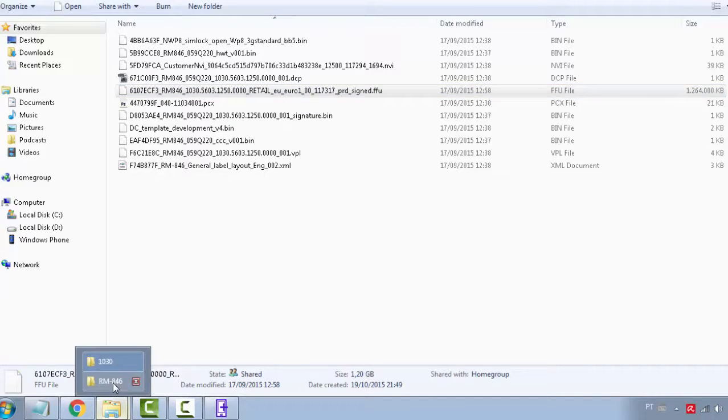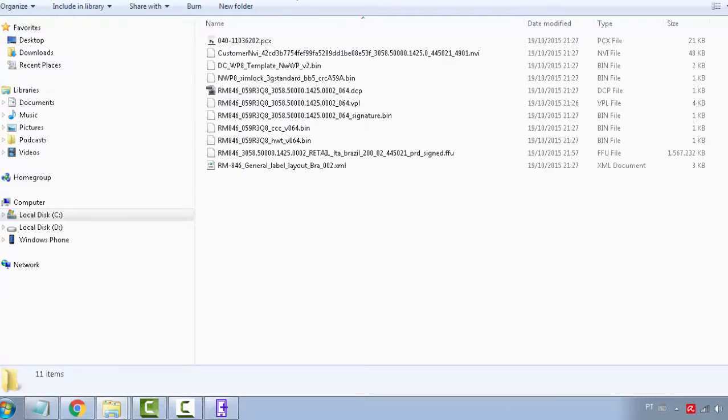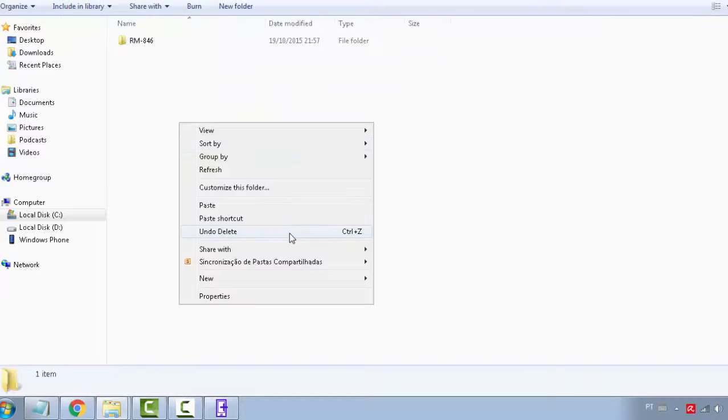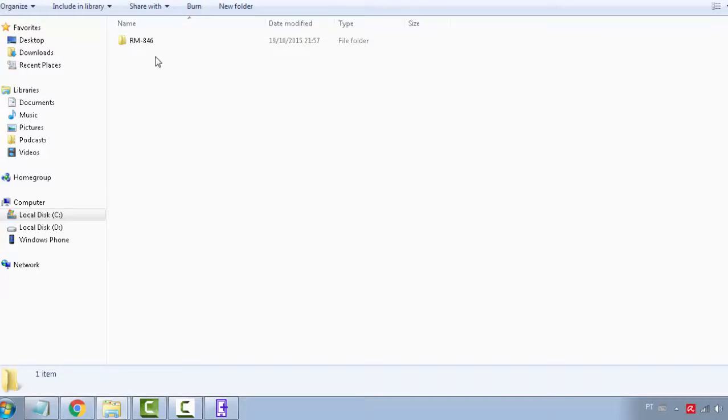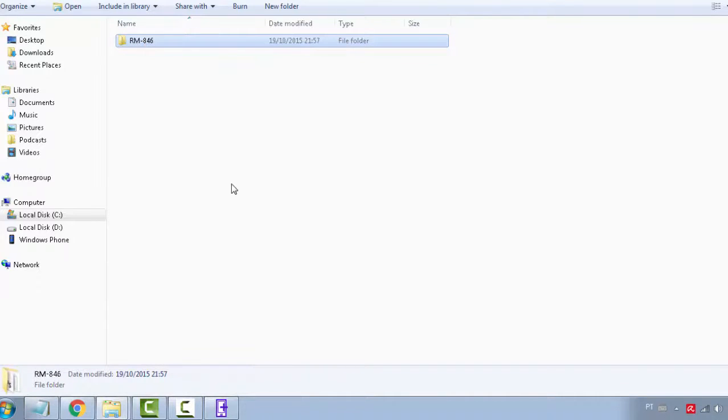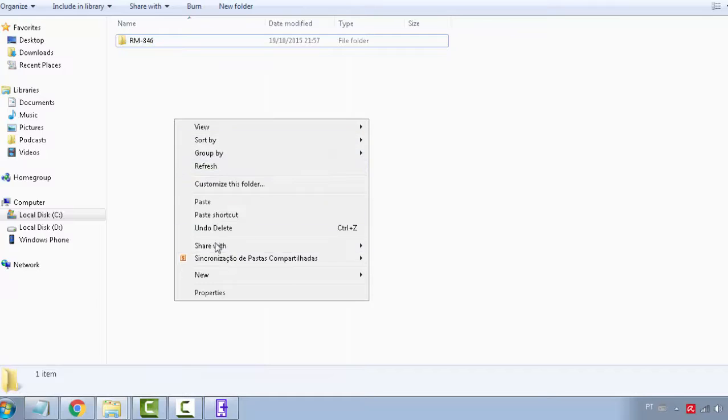I'll return to the folder where Windows Device Recovery stores the files it downloads, which is this path here, and in this folder I will duplicate this folder that is here. I will copy and paste.